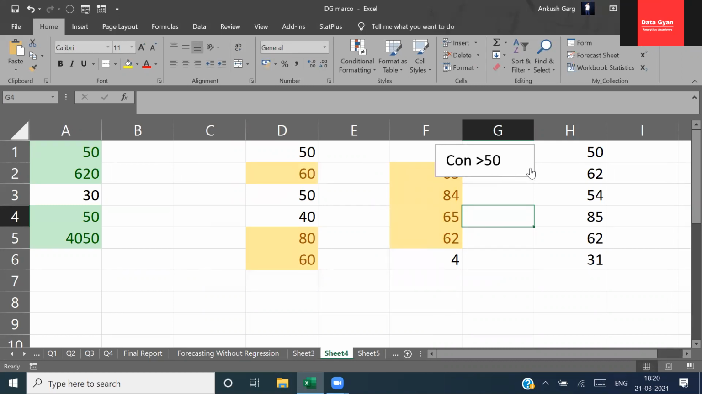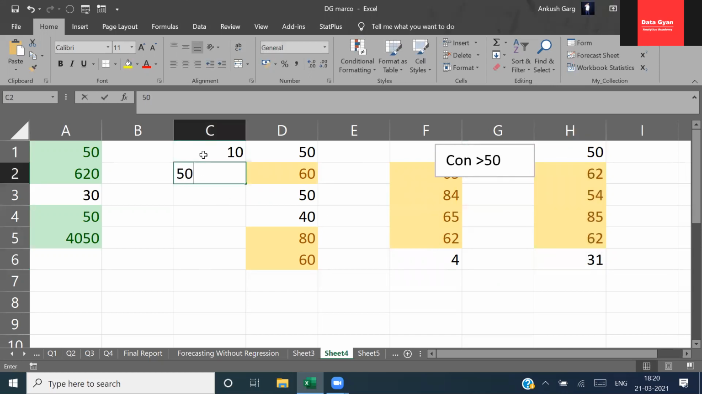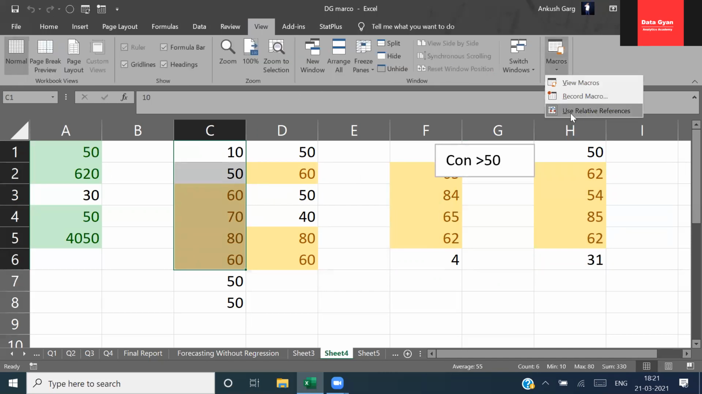When I select this area and click on this button, it performs like a dynamic option. Similarly, if I have a data set here, you can apply it anywhere. Select the area and just click on this button. It is performing like a dynamic button, like a slicer. This is nothing but a macro that records your actions, and whenever you are recording, apply the relative reference.